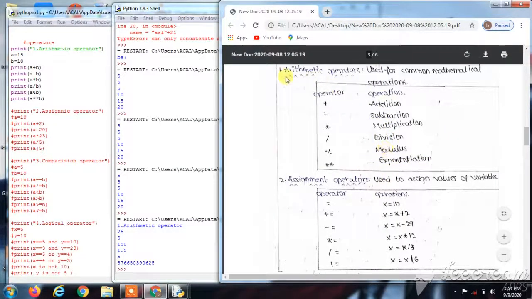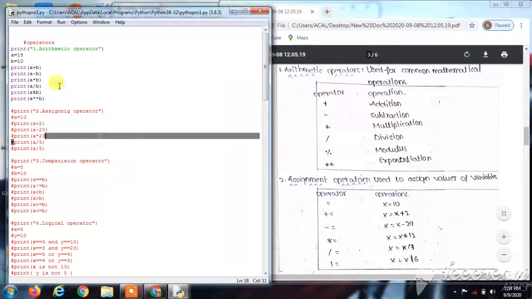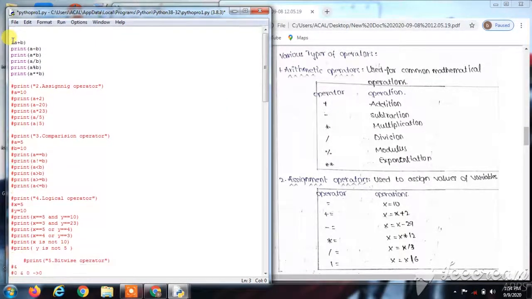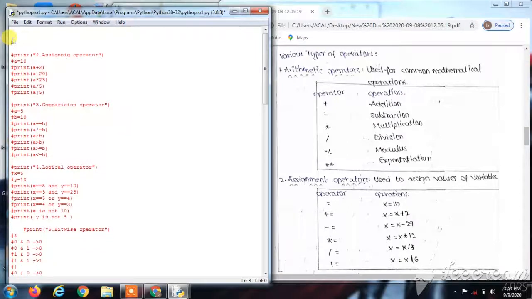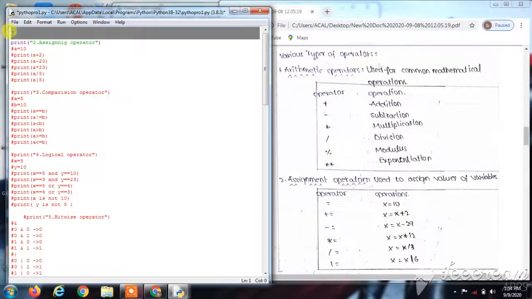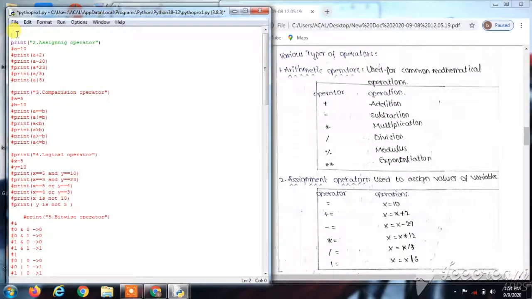So we are going to discuss assignment operators now, and remove this one. Assignment operators are used to assign values to variables. Okay, this is the code. Right now, hash operators.